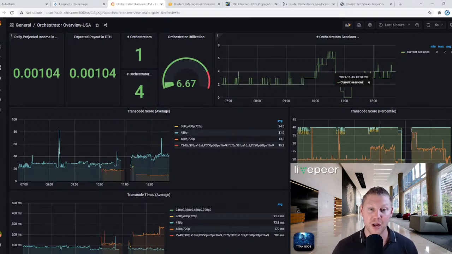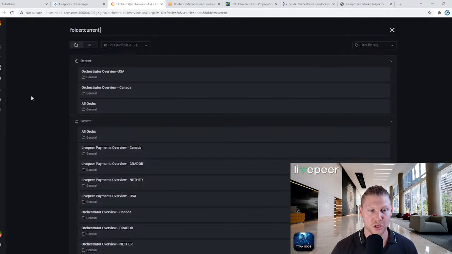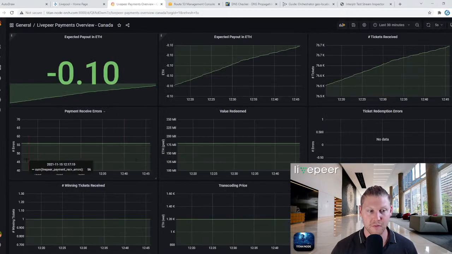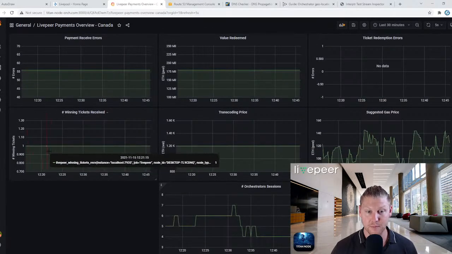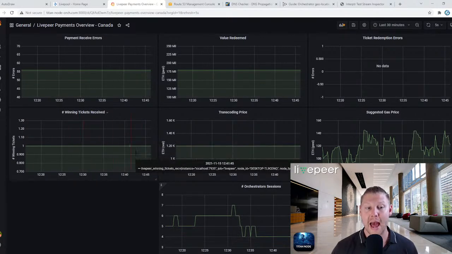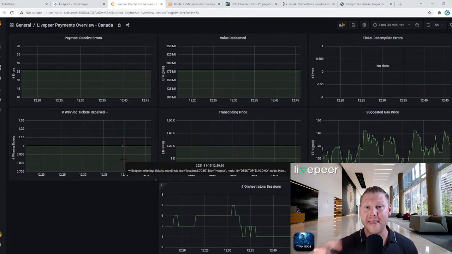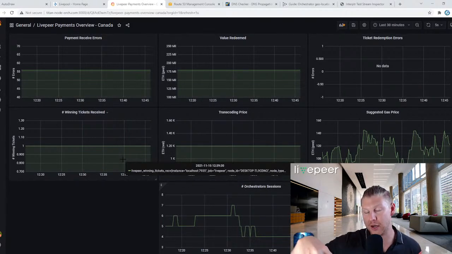And so the big question I get a lot of times is, how do you divide up the payments that come in, right? So for instance, the Canada one just got a payment. We can check it out here. Livepeer payments overview. It has a winning ticket, right? Just got paid out this morning, I believe. This is how we track how much payment that node has gotten, right? So the USA node hasn't got any payments lately.